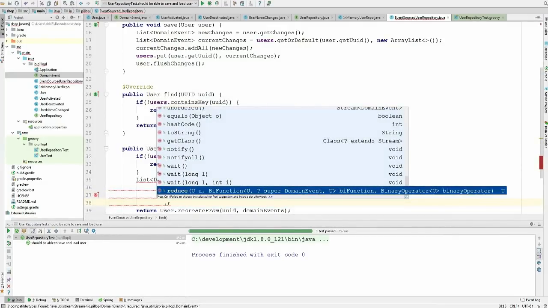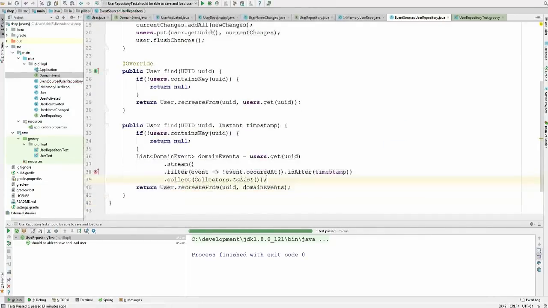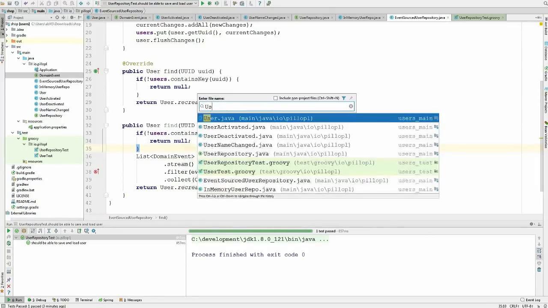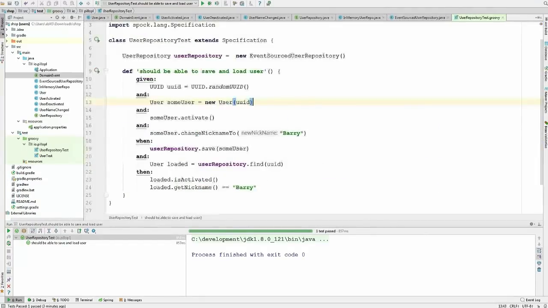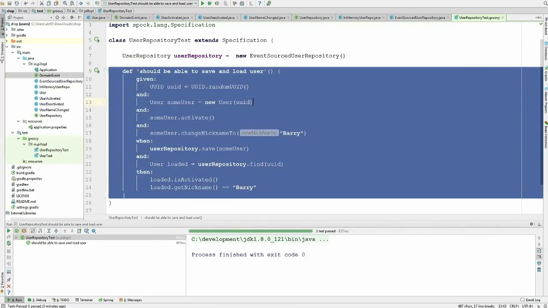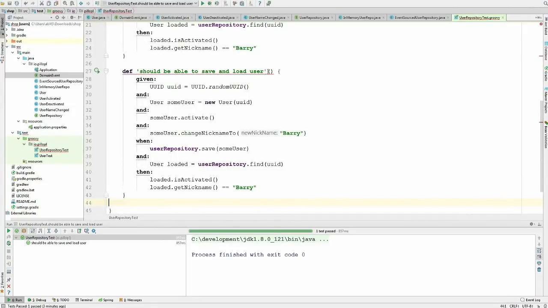list, collect.list, I think it will work. To prove that, we can try to write a test for that. So I think we can copy paste this scenario, and we will play with time a little bit. So I guess this is named should be able to load state from a historic timestamp.